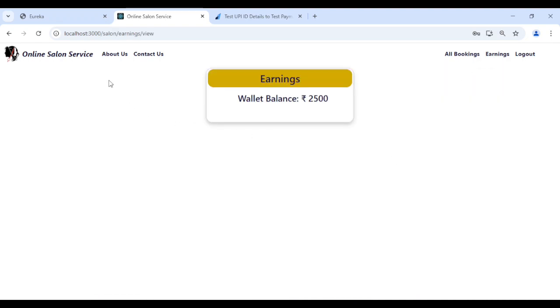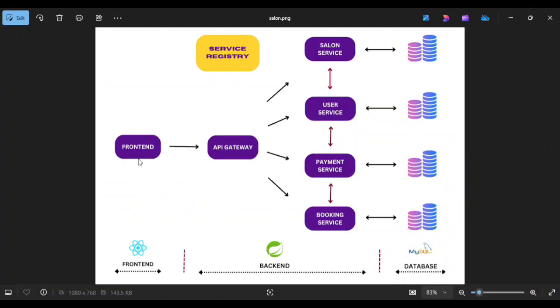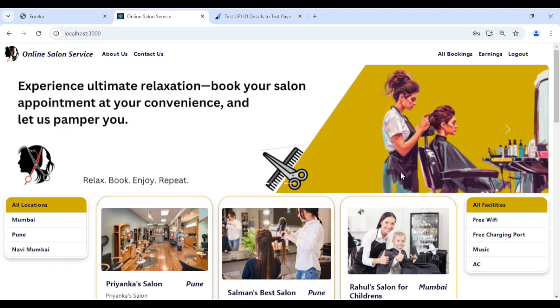From the UI, from the front end, it looks very simple, but in the back end multiple communications are happening. The request goes from the front end to the back end, the API gateway, then to the payment service. If payment is successful, then in the user service I have created the API for wallet update for the salon manager, and if that is also done, then it internally calls the booking service to add the entry in the booking service. So from the front end it looks simple, but in the back end multiple things are happening.